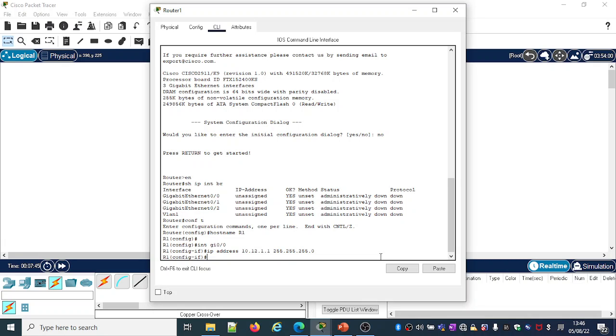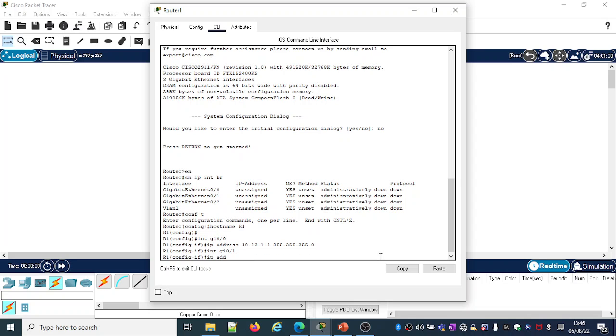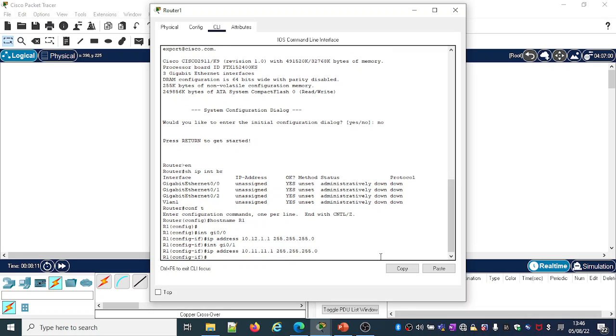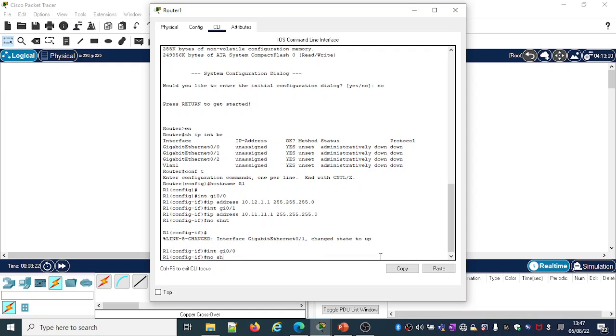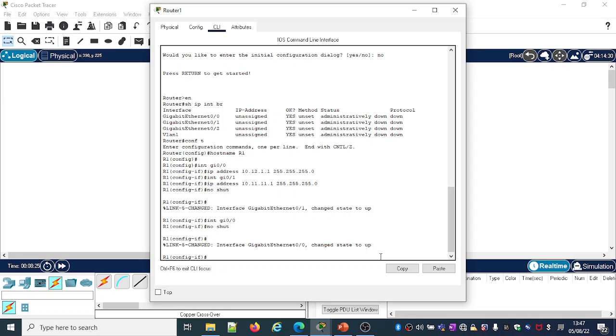I will also configure gigabit 0/1. So I would do interface gigabit 0/1 as well, just to add another network IP address, 11.11.11.1 with 255.255.255.0. In both cases, I forgot to do a no shut. It's important. So I'll go to the interface, gi 0/0, do a no shut there also. So both statuses are up.